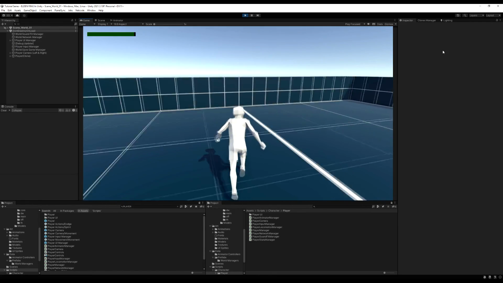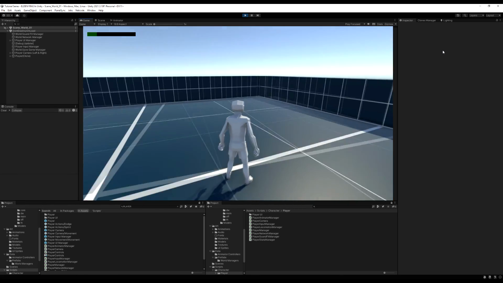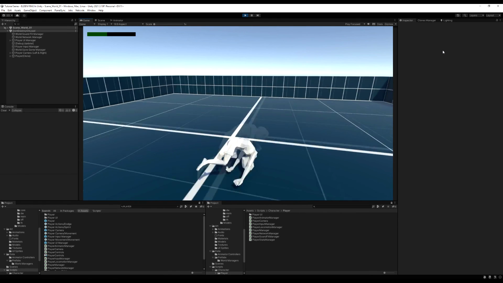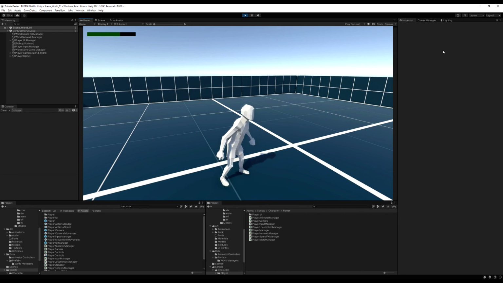So I'm going to sprint. Yeah, my stamina goes down. I'm going to roll. It should go down a big chunk. Yes, it does. I'm going to backstep, and yes, it goes down as well. So there you go, guys. We have a fully functioning stamina system, and we can add a whole lot more to this in the future. The system itself is pretty much complete, but we're going to make more actions in the future that will rely on this system.